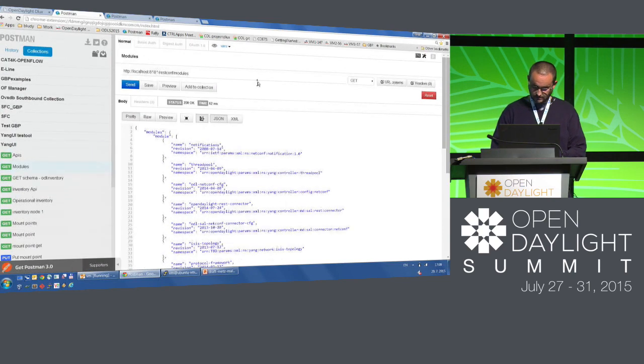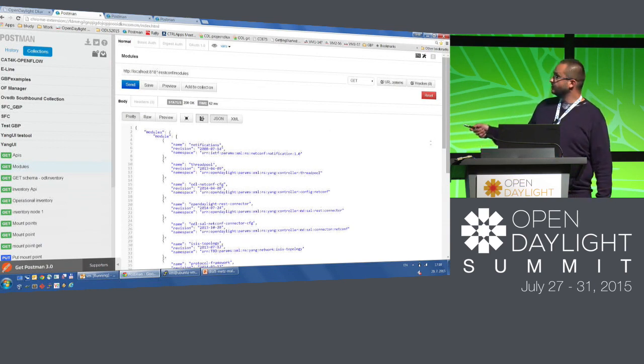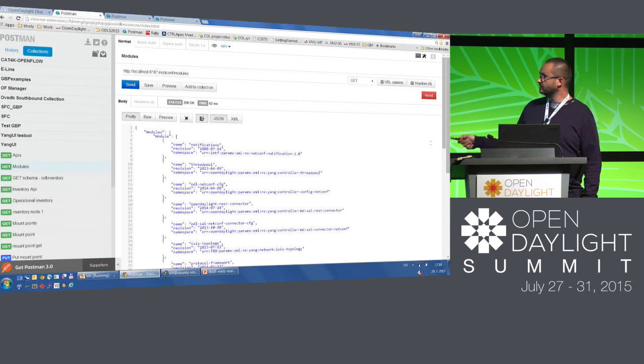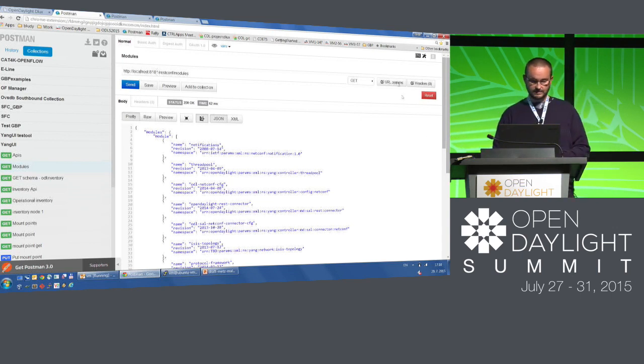Is it better? Yep. Okay. It's just the URL of the controller. I have it on localhost. Just the RESTCONF modules call, and we have a list of modules which are already in the controller. So we process one by one module and load them, loading their schemas.